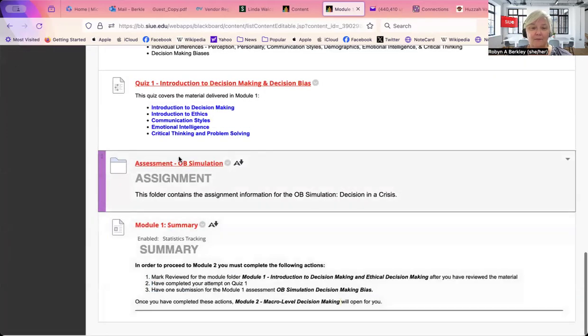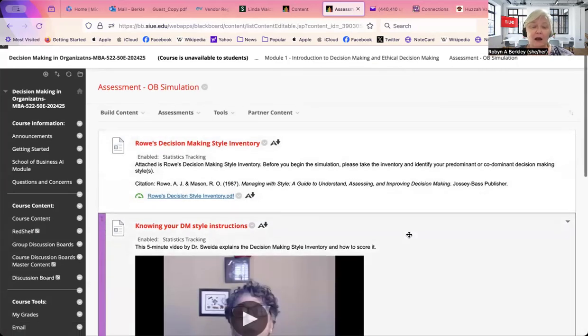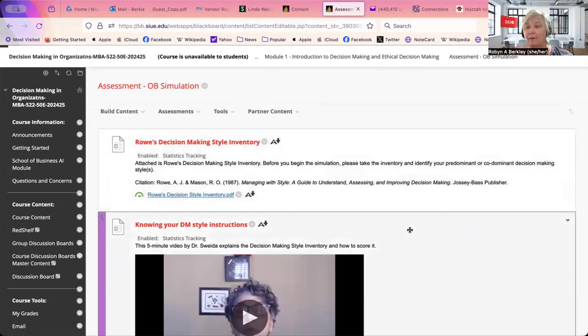And then the last thing is the assessment. And every module has an assessment. So we'll click on this. You're going to be doing a simulation from the Harvard course pack. The first thing you need to do is to score your decision-making style inventory assessment. So what is your decision-making style? We need to know that. And so that's one of the first things that we want you to learn about yourself, which is how do I make decisions and what do I do about that?